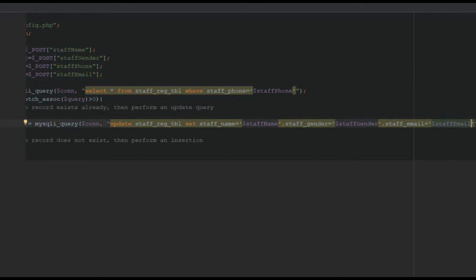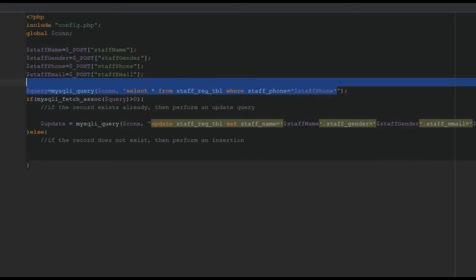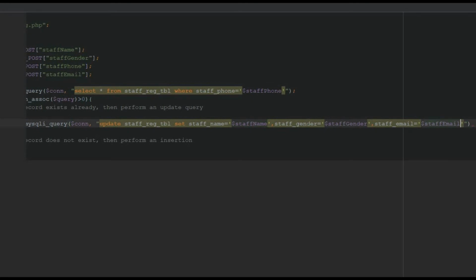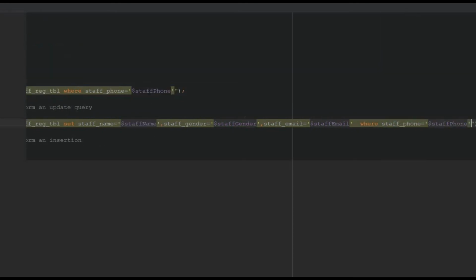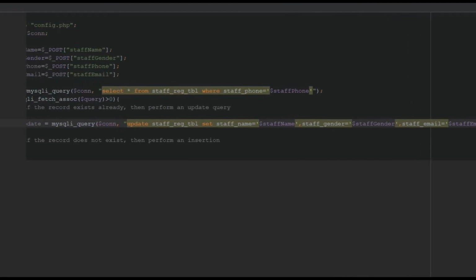Where, then you just copy, let's copy this where clause. Where phone number is equal to what is there. So where phone number, okay, where staff phone is equal to the phone number, then we terminate the line. Okay, so we terminate by bringing the semicolon. Okay, so we now have this. All right, so I hope it's cool.